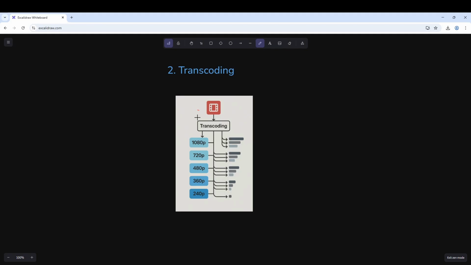Now let's talk about transcoding. What exactly is transcoding? This is where Netflix performs engineering magic. Transcoding converts one single video into multiple qualities as displayed here: 1080, 720, 480, 360, 240. And inside each quality, Netflix generates multiple bit rates.